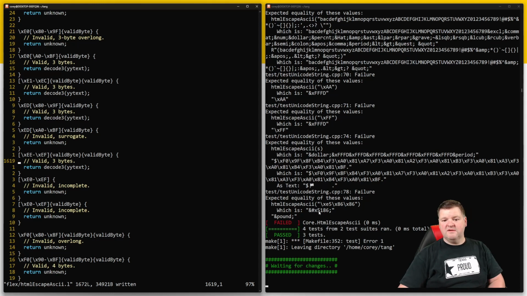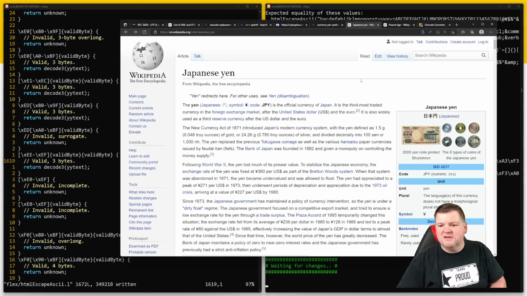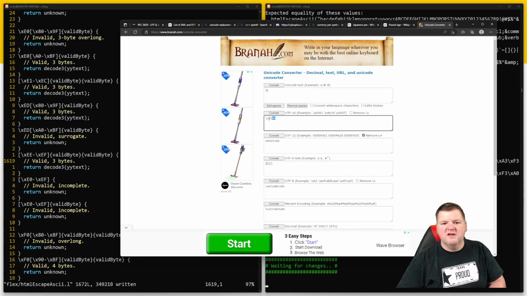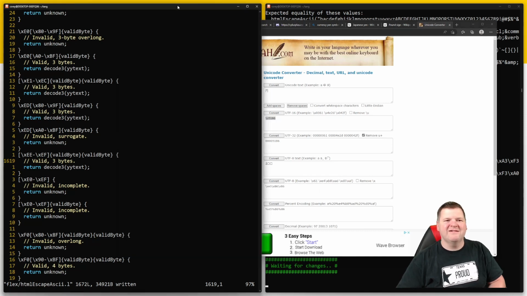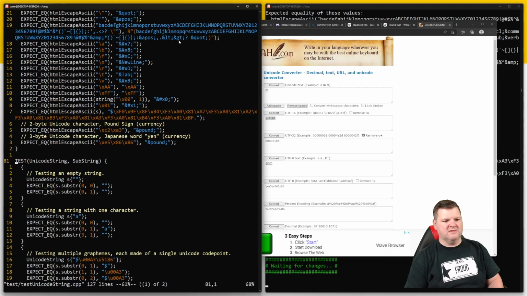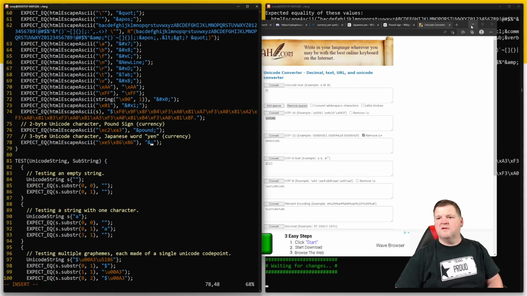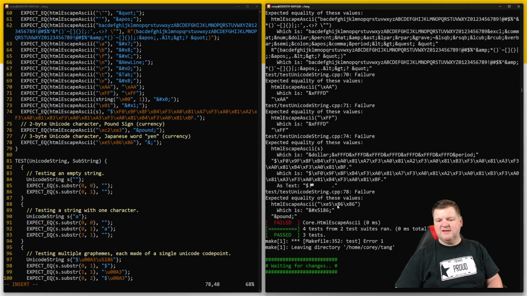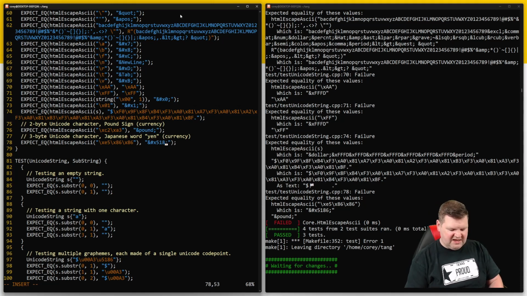Oh, this one. 5186. Is that right? Where is this? It is 5186. Okay. So and notice it did not, we didn't have a symbol for it, so it did it as a #X 5186.